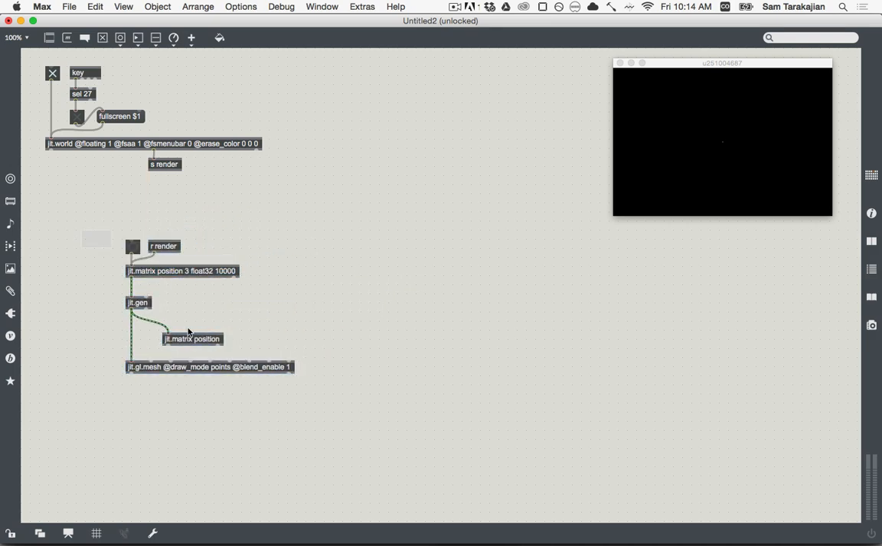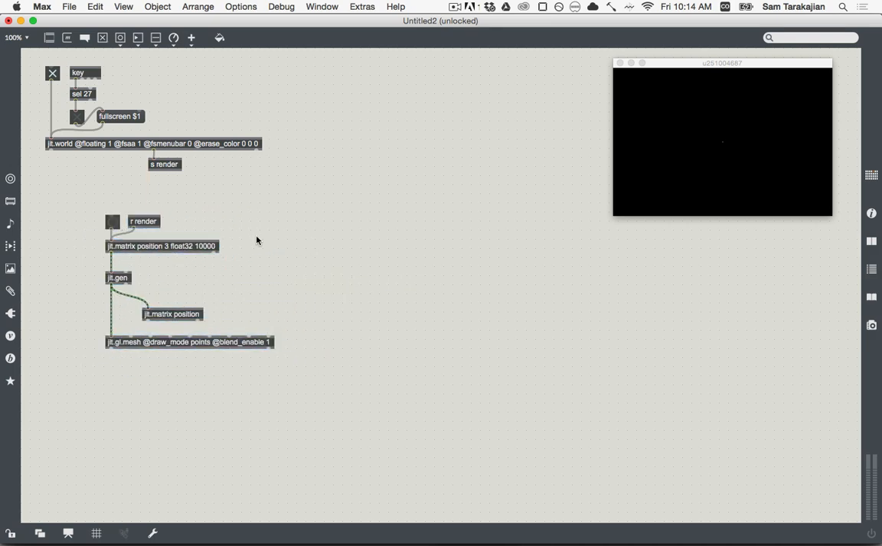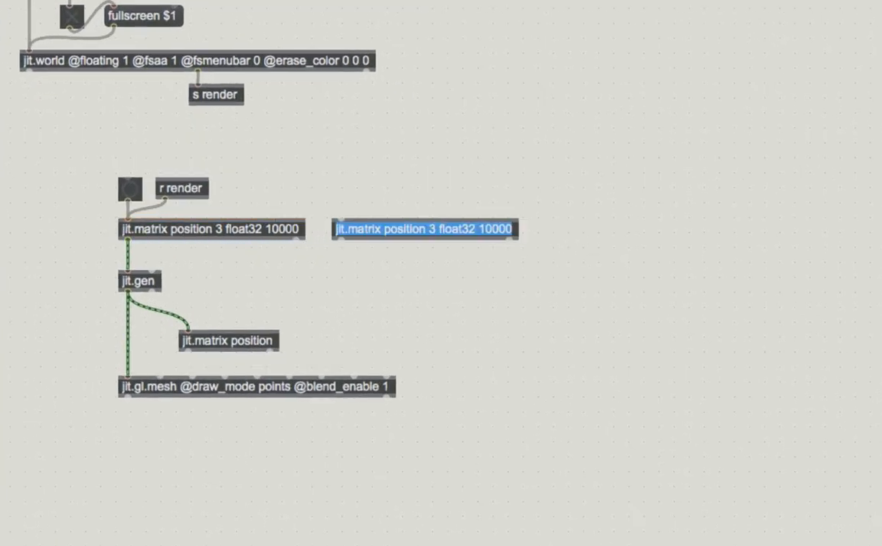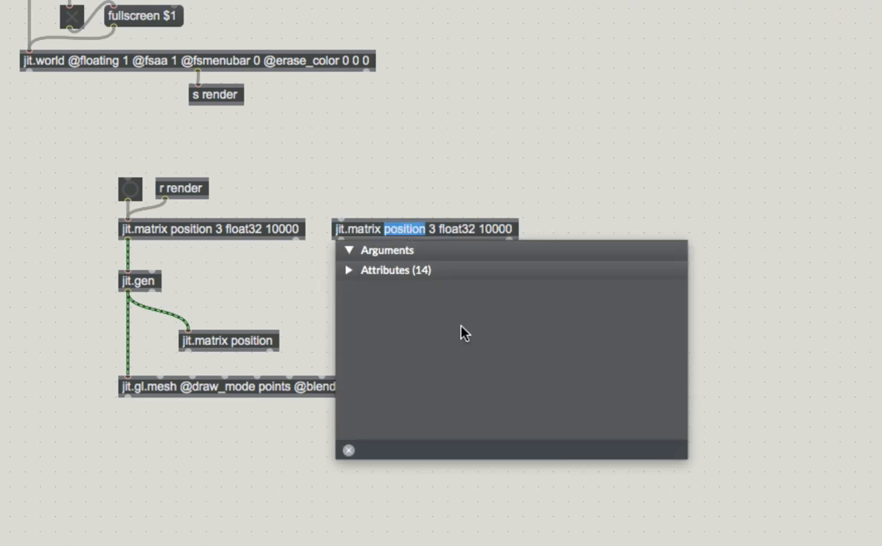What if, you know, the thing that you do with position is you change it, right? So let's try adding a little bit of velocity to these points. Let's make a new matrix and call it velocity.